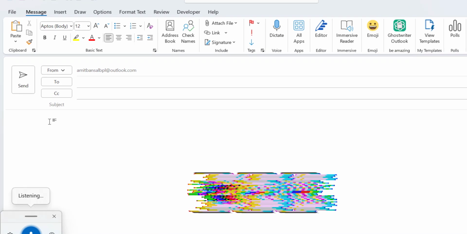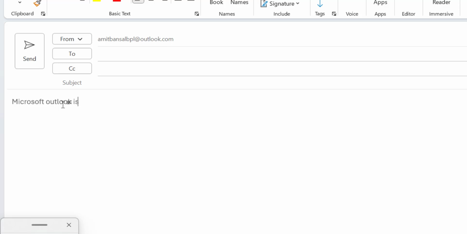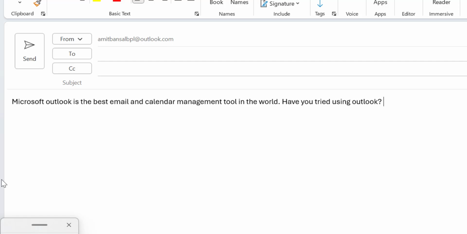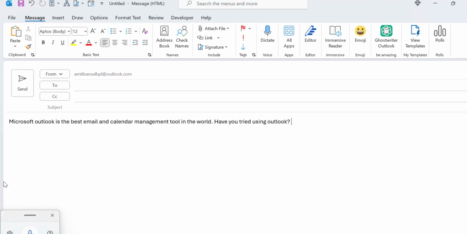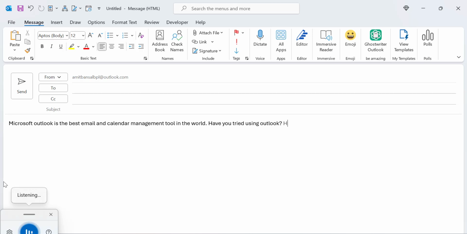I put my cursor in the message body, and to start using dictation, press the Windows key along with the H key. Microsoft Outlook is the best email and calendar management tool in the world. Have you tried using Outlook? Stop listening. To stop listening, you can say stop listening. Alternately, you can press Windows H again and click on the dictation icon to turn it off.